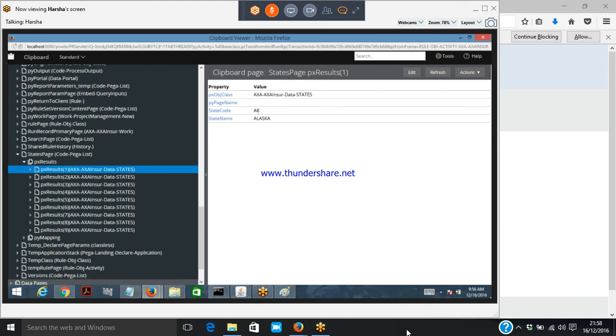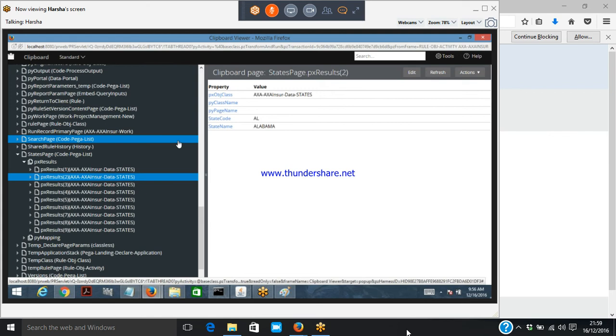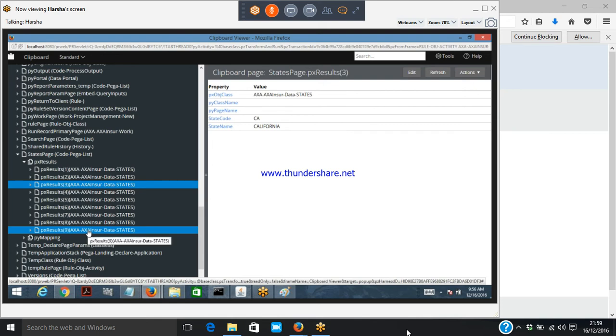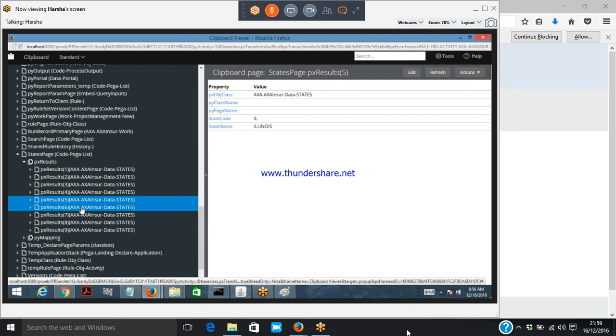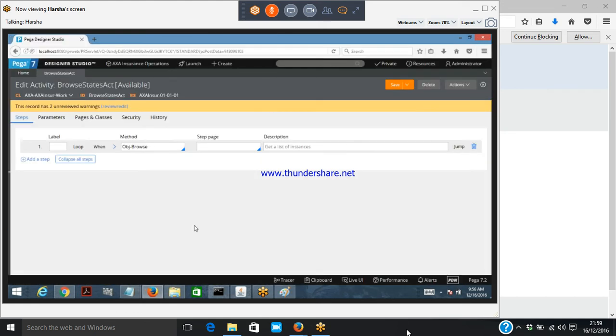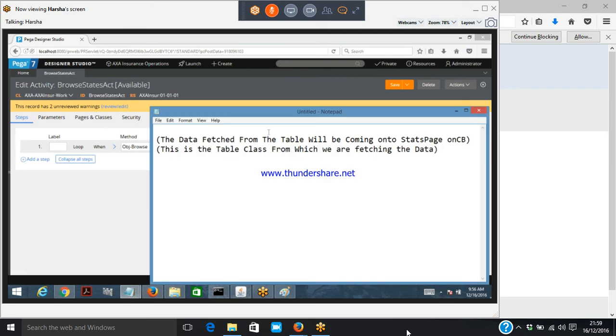You have first row data, AK, Alaska. It's sorted. AL, Alabama. PX results of 3, California. How many rows do we have? 9 rows. How many PX results do we have? 9. So each PX results here is holding the data of 1 row. If you have 10,000, 10,000 will be displayed. Now, tell me this.